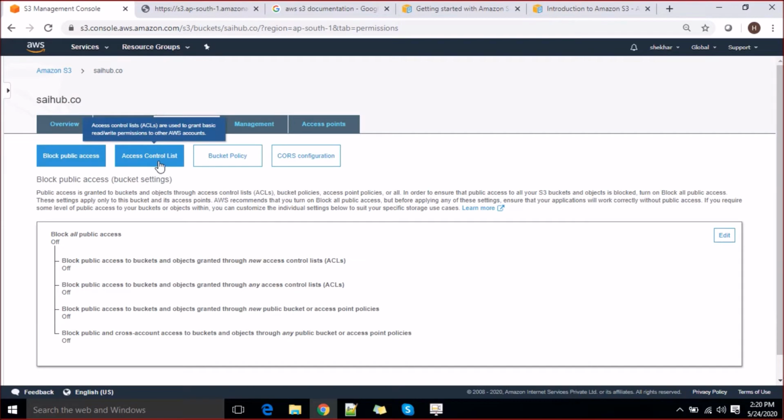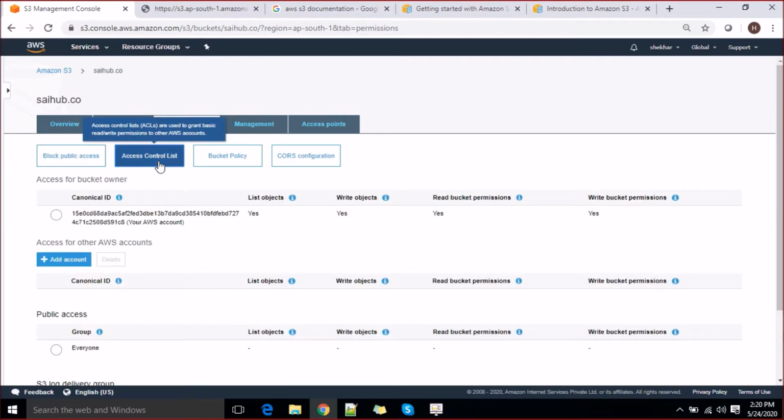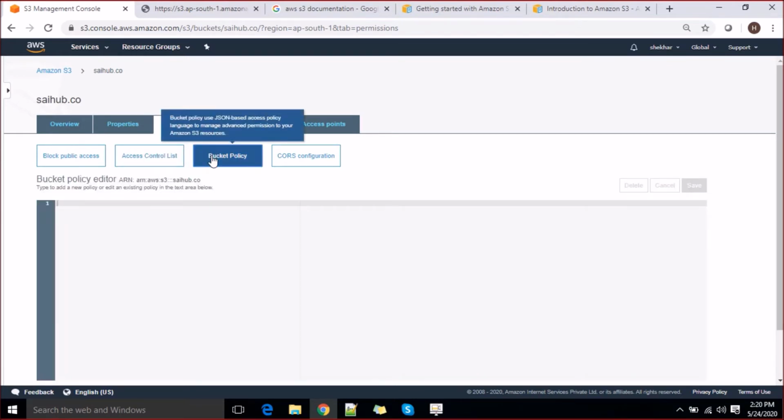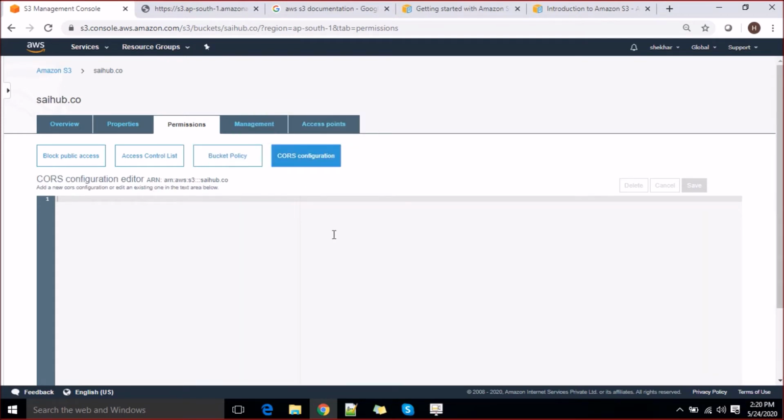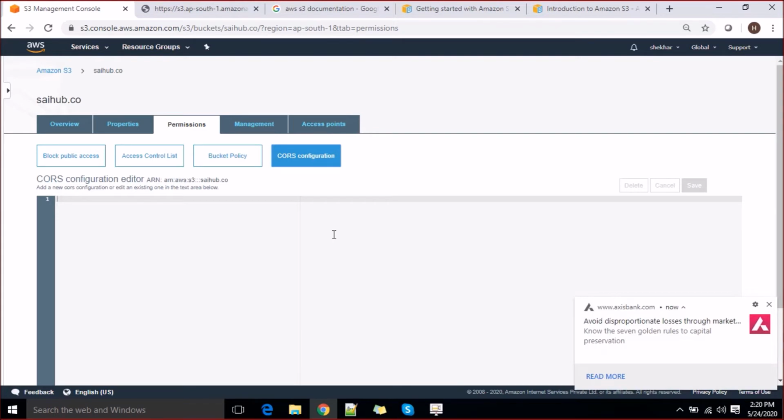You can also enable the public access control list here, that we have already talked about. You can go ahead and create some policies also. You are not familiar with IAM, so I cannot explain it more. We'll talk about IAM, then you'll be familiar with these policies. You can also configure the CORS configuration editor here. So these are kind of policies you can apply to your bucket.